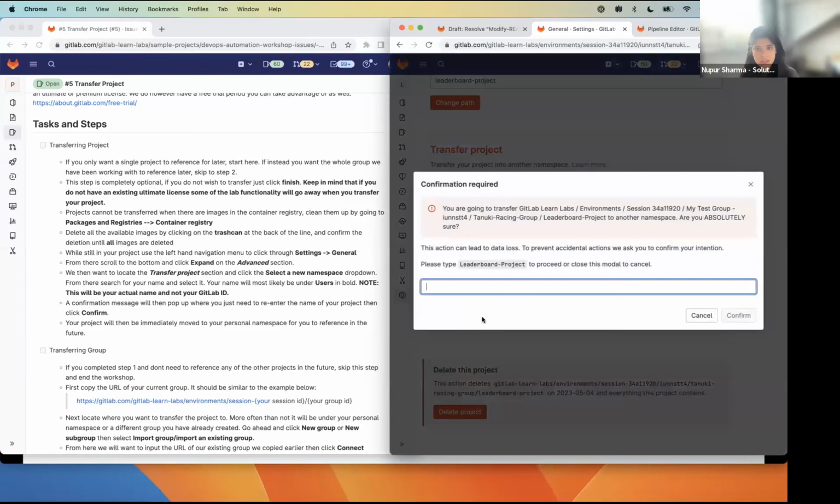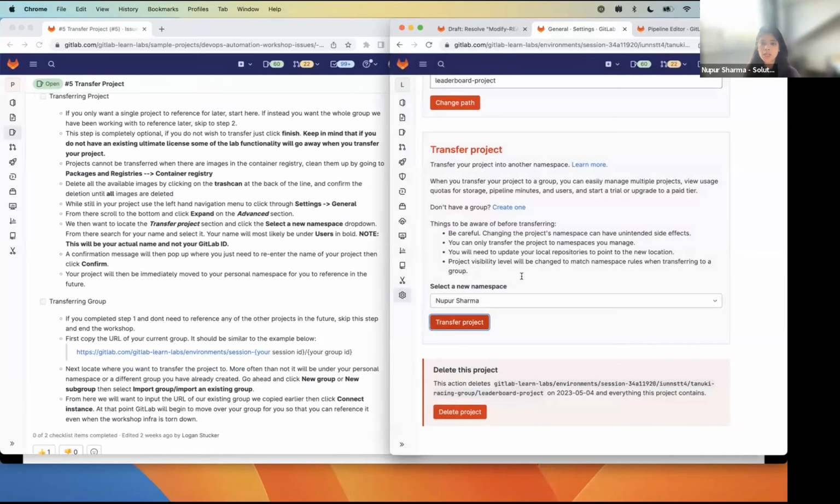If you click on it, then you will be asked to confirm it by typing the project name. If you type it and then you confirm, your project will be immediately moved to your personal namespace so that you can reference it in future. So after 48 hours, if you want to save the things and you want to go through it in the future, just transfer it to your personal namespace and that will remain saved. When I say ultimate capabilities will be lost, whatever we did today will still be there, but you will not be able to use it anymore. So all those features will not be available to use after that, right? So this was transferring the project.